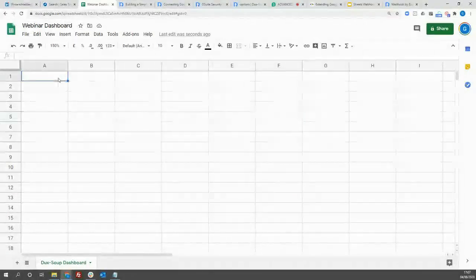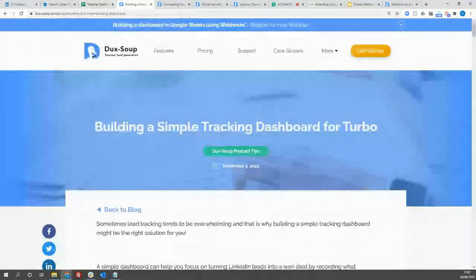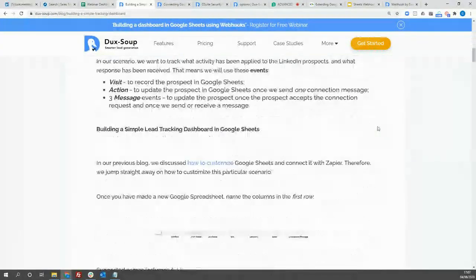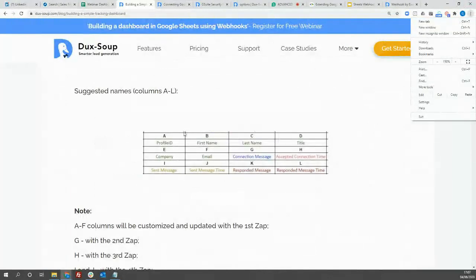So the first thing I need to do is define the columns. As I mentioned just now, we're referring back to a tracking dashboard that we configured back in December. So here we have the blog post associated with this. And what we did in this blog post, I'll scroll down a little bit and give it a moment to refresh, zoom in again so that you can see, these are the fields that we defined at that time. So the profile, the first name, last name, etc. So we want to create those column names in our new spreadsheet.